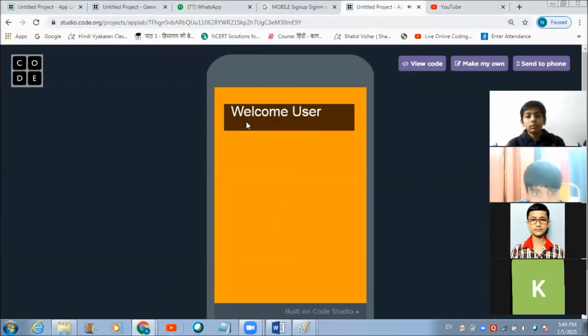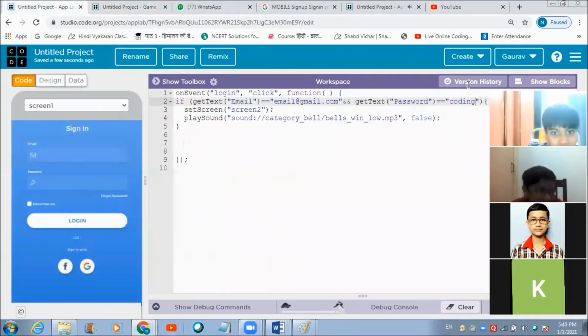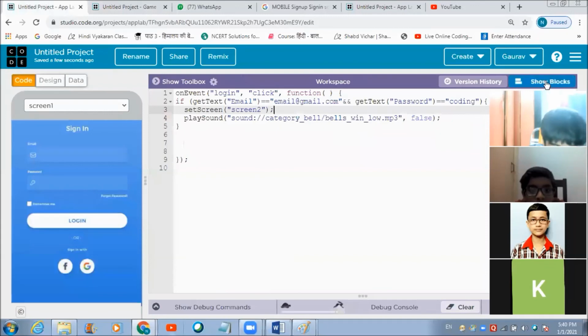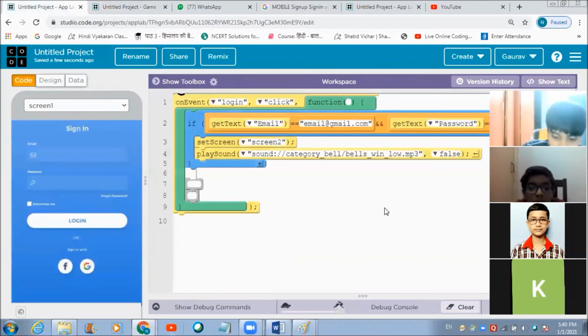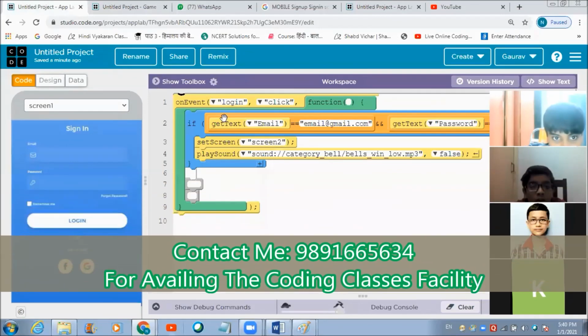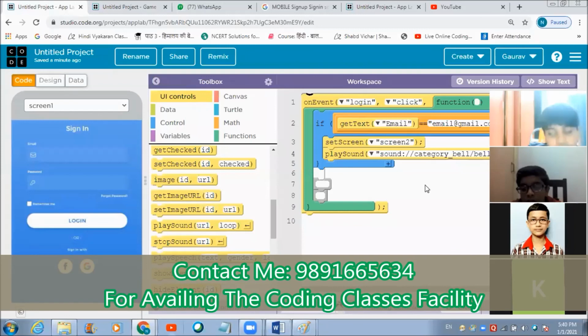See, I have changed the password from password to coding, and now I'm able to log in to this app with the same. That's how you need to keep on experimenting on the codes which I will be sharing with you. Besides learning these codes which I am telling you in these online classes, you have to experiment on these codes also.